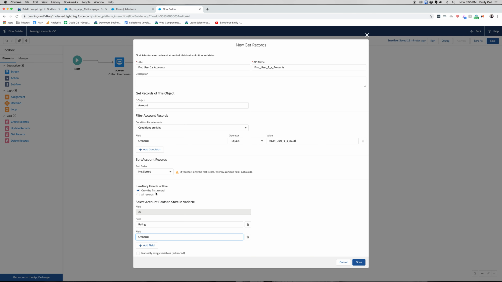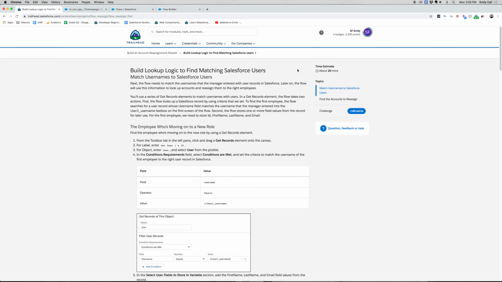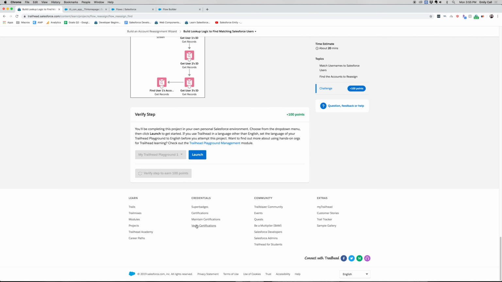And one thing that I forgot to mention is that we're going to want to click this all records instead of leaving it on the default as the first record. All right, let's go ahead and click done. Drag the node, and these are all, at least for now, the records that we have to get. So let's go ahead and save it. And once it's saved, let's go ahead and check this challenge and see if we get any errors.